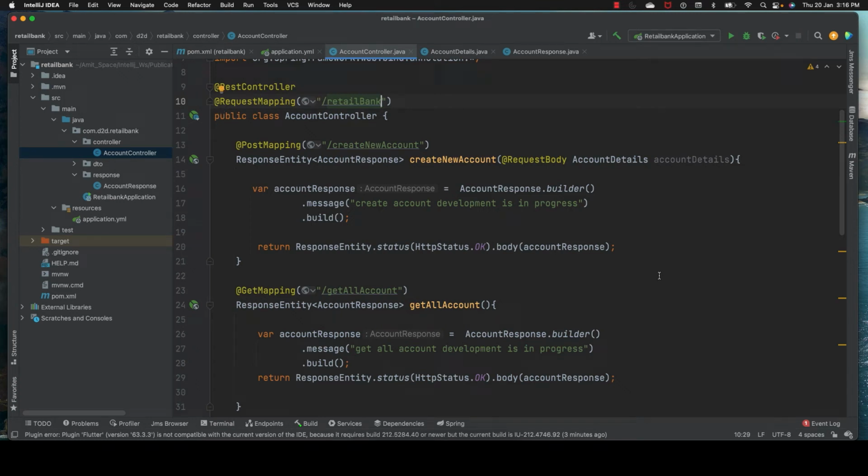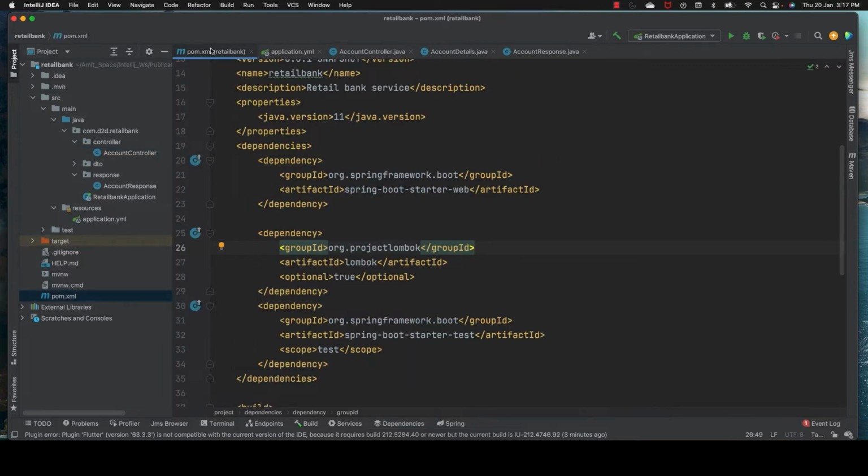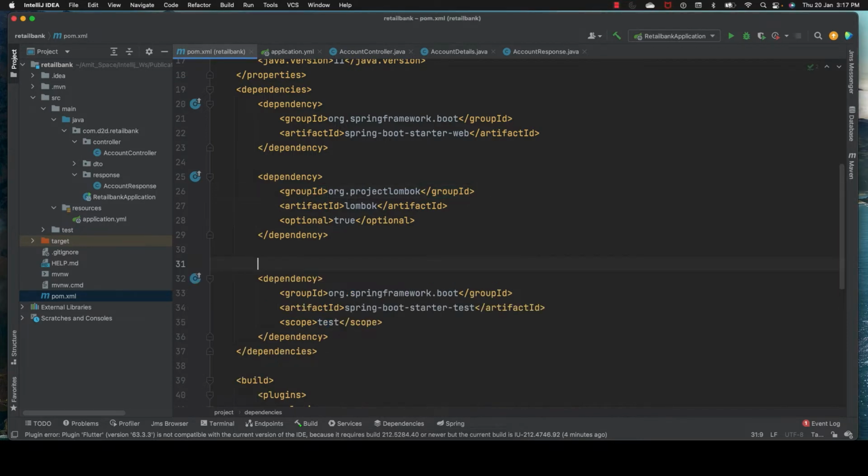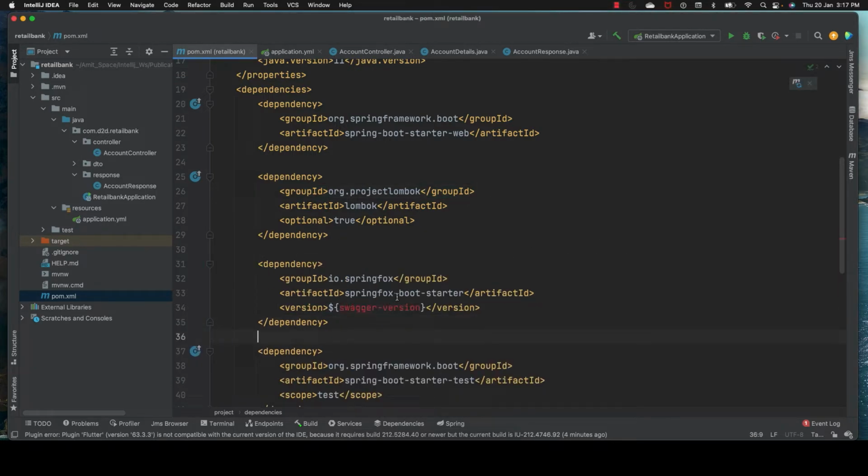As we have implemented our REST endpoint, now we shall add Swagger documentation to document our API. For that, we need to add a Swagger dependency in our pom.xml. Let's quickly add this. It is io.springfox boot starter, and add the Swagger version also.